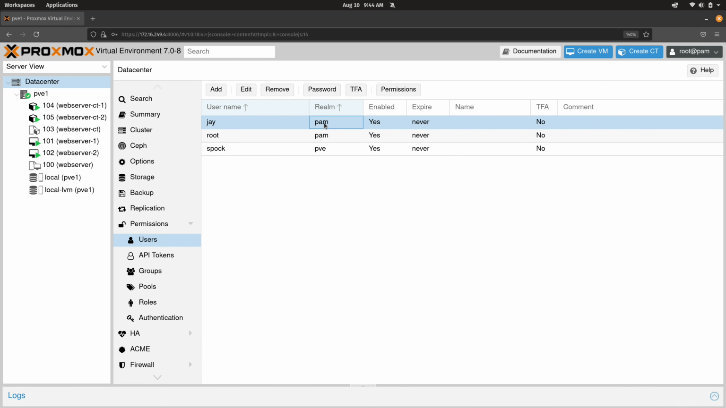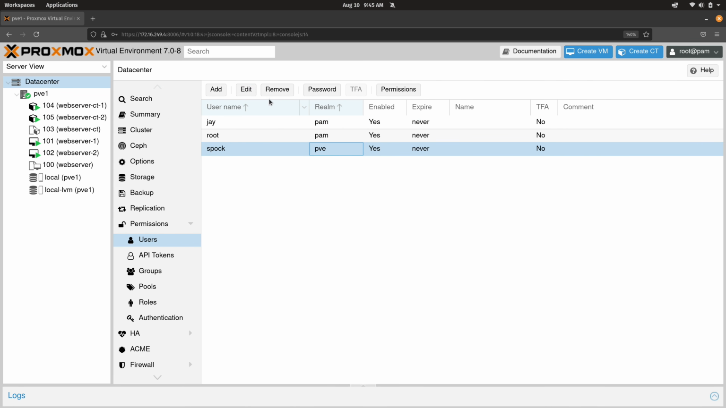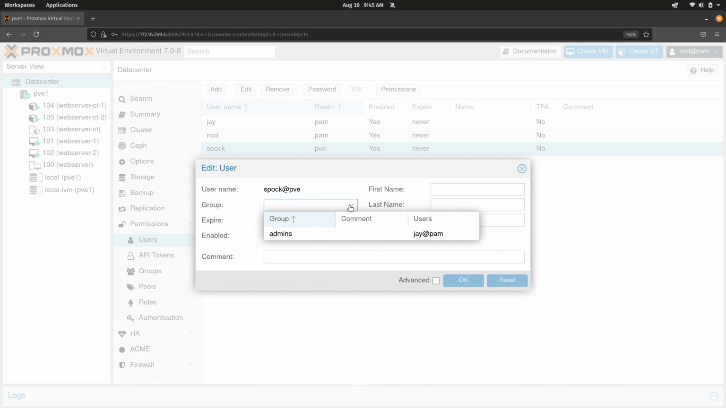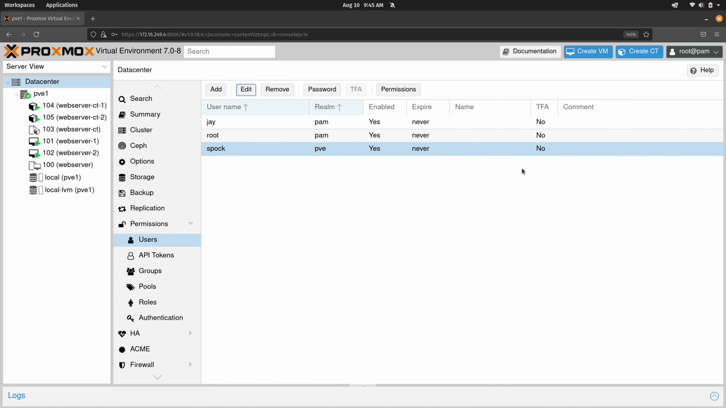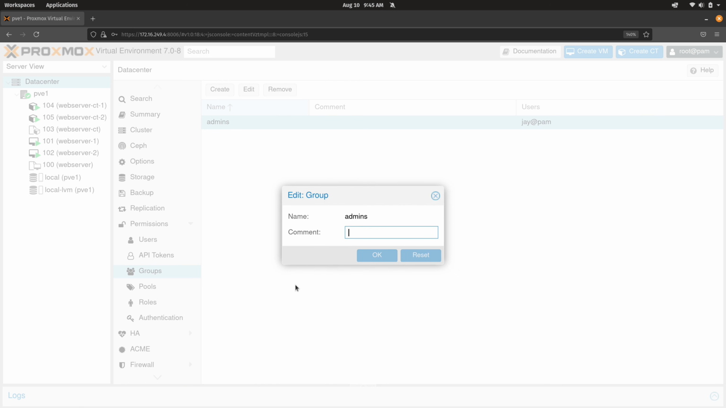Now, even though I have this PAM user, I'm still able to add it to a group. I added it to admins, and I can add that same group here to Spock as well. So even though PAM users and PVE users are two completely different types of users, they could both be used to manage the system. You just add them to the group. But by default, you don't actually have any groups. So what I did was I created admins right here. There's no options. This is just a place to create a group, and that's it.